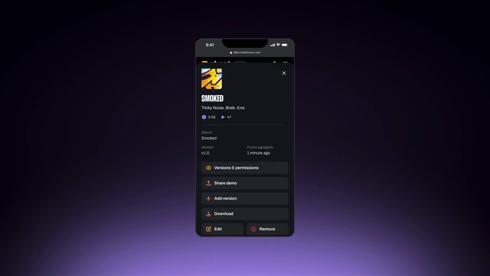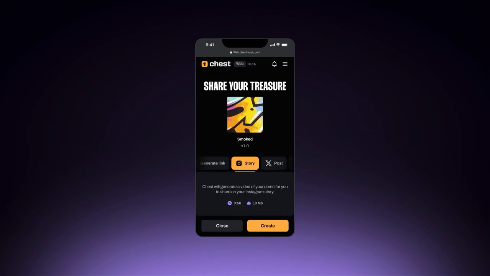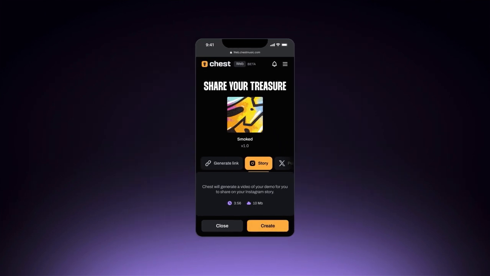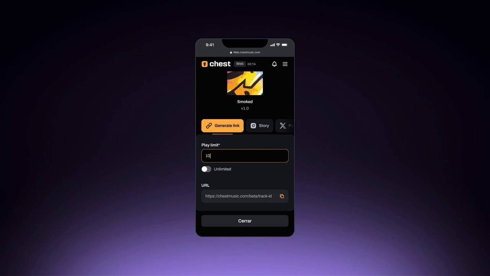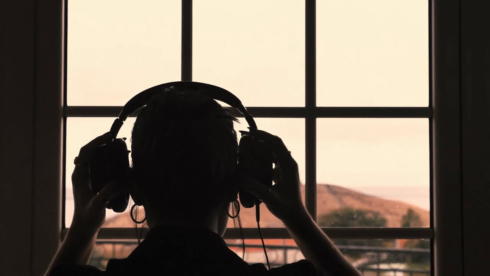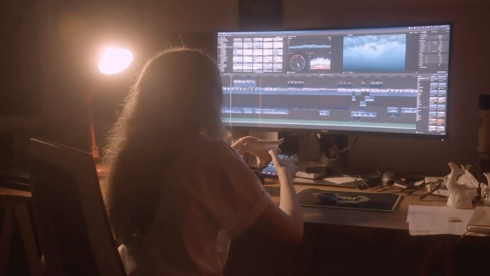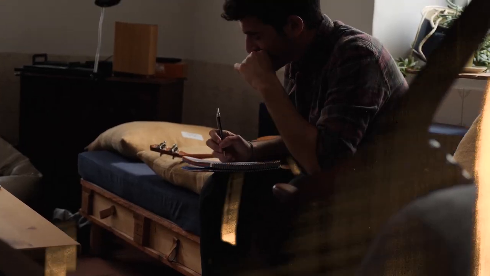And to give fans a preview of what's to come, you'll be able to generate previews and share them directly on social networks, and even generate temporary links with playback limits to increase security and exclusivity. Share your treasures with whoever you want, or just keep them for yourself. The control is yours. We want to solve the problems artists face every day so they can focus on what they really want to do.